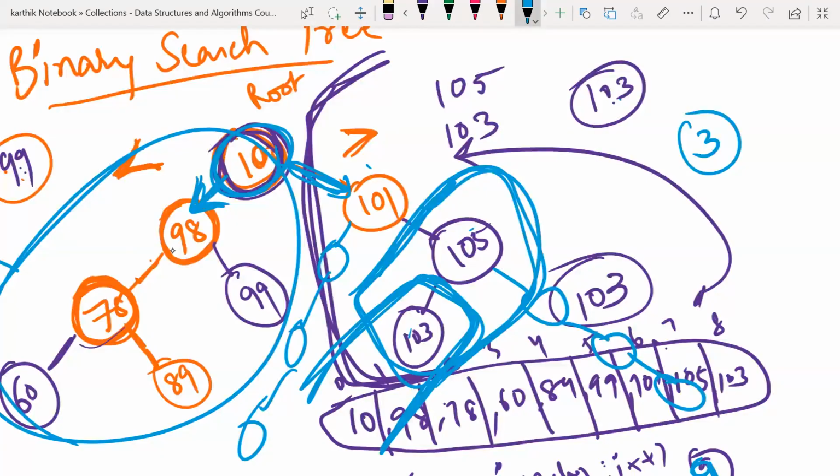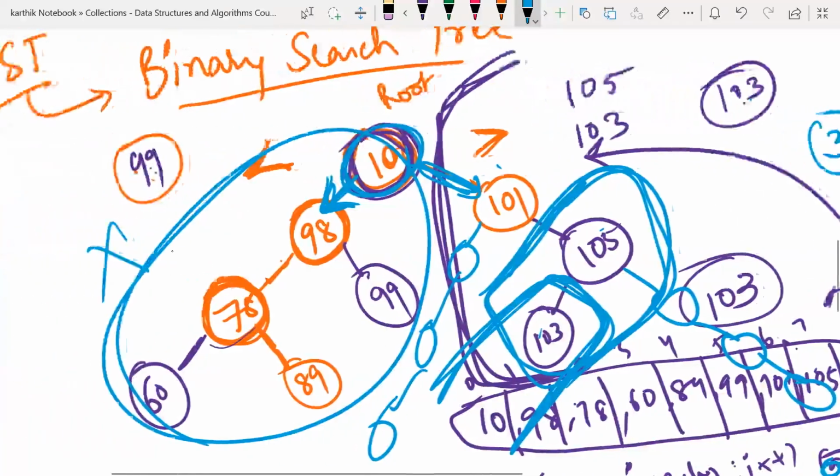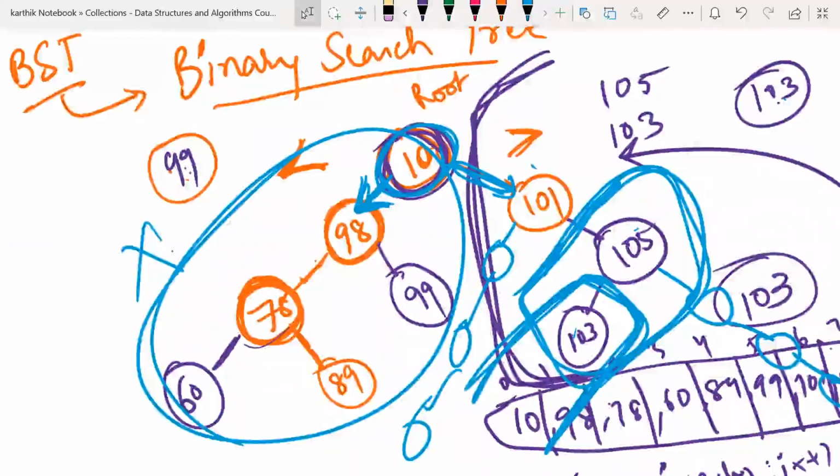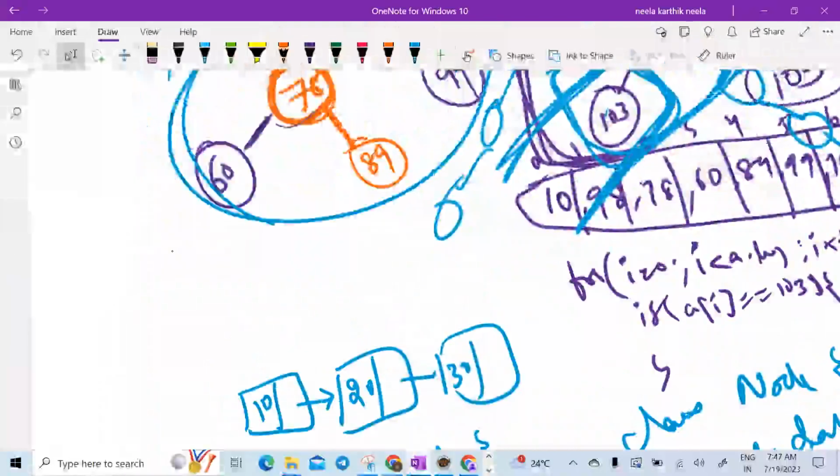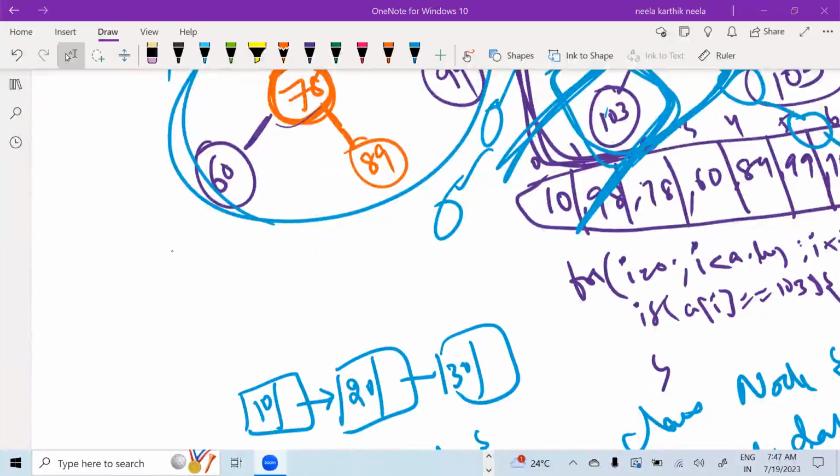Does anyone have any questions so far? No, sir. I hope everyone understood this. Bharati, Harish, Satish, sir. Yes. Raj, Praneeth, Shiva.